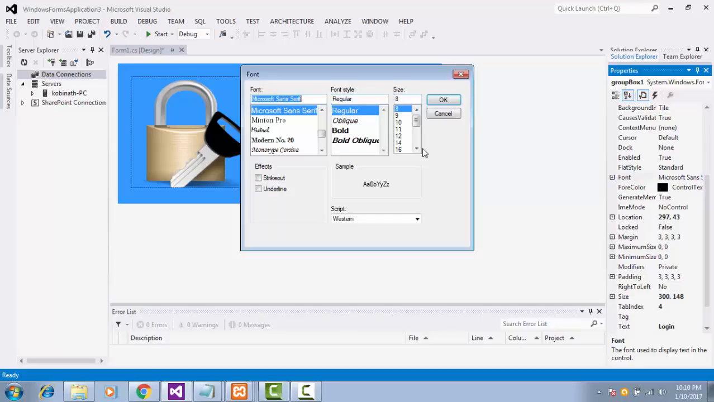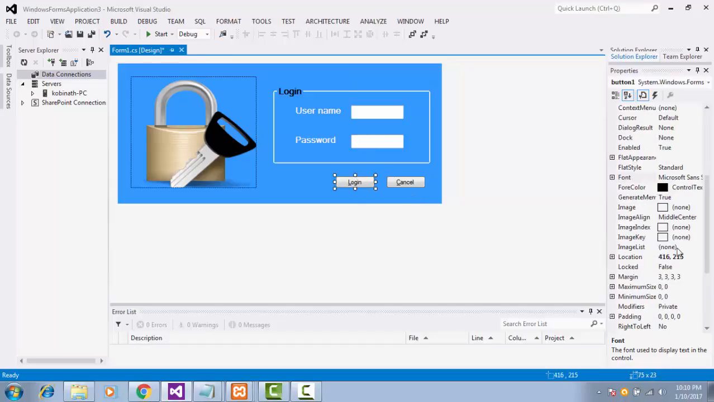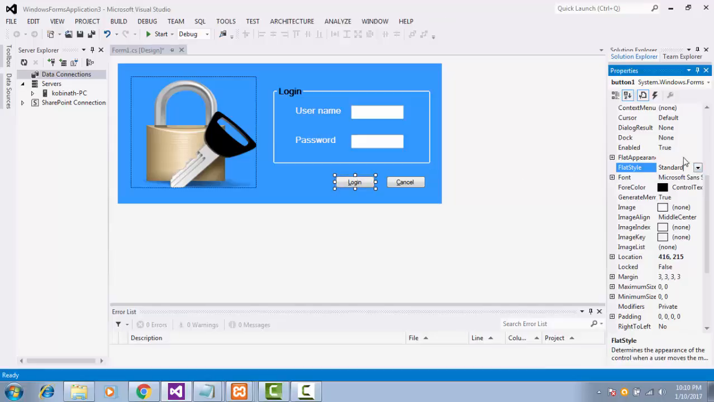Just put and select this button. Okay, now right, good, nice. If you want to change the buttons, it comes by default as flat style. You have to select the property which is flat style.